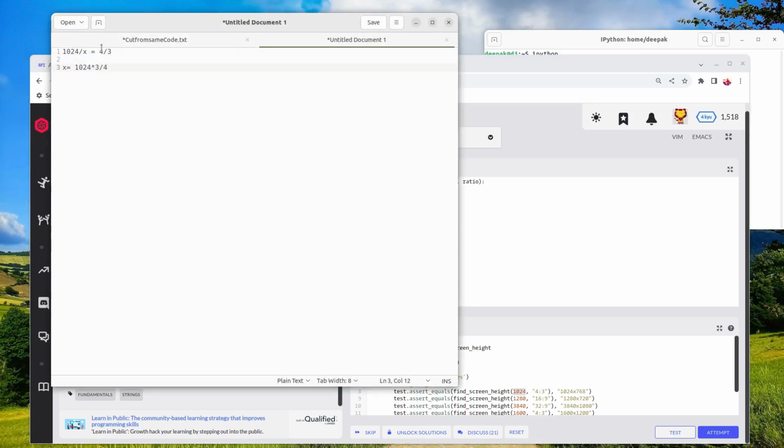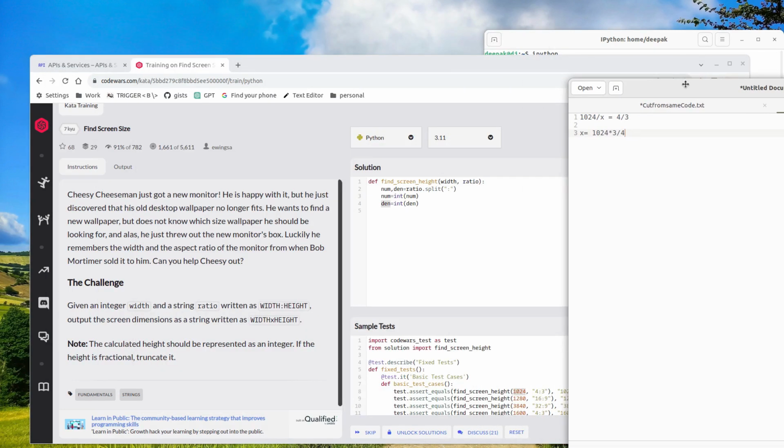So here we have the numerator and denominator. We're going to take the denominator and multiply it with the width and divide it by the numerator. So once we have that, we're going to do this. I think this would be a blueprint, and we can start looking into it.